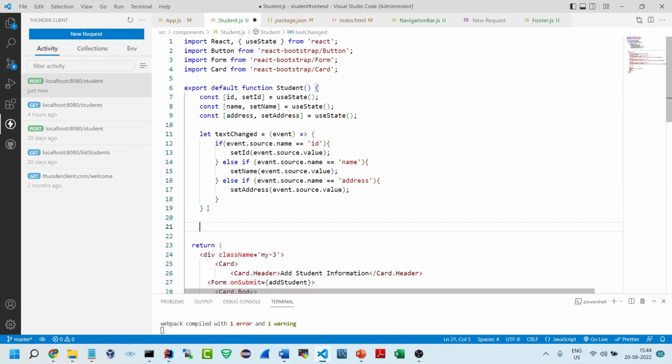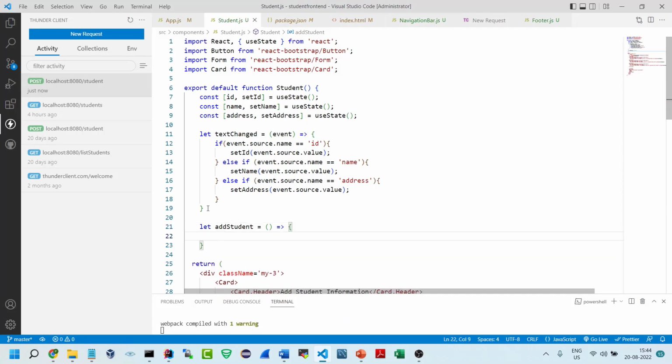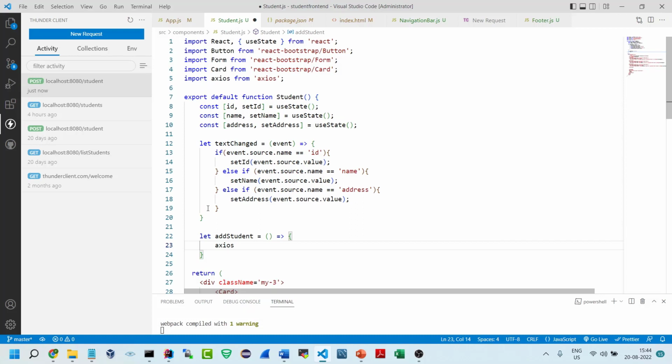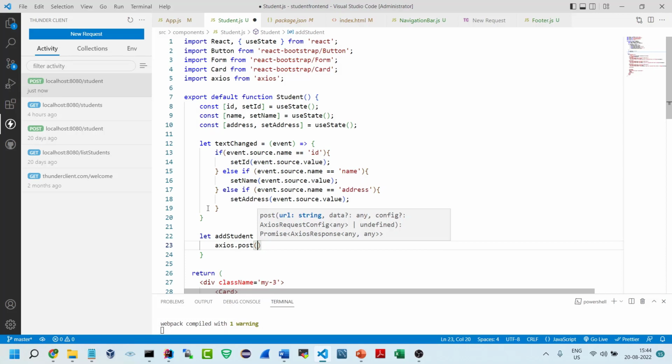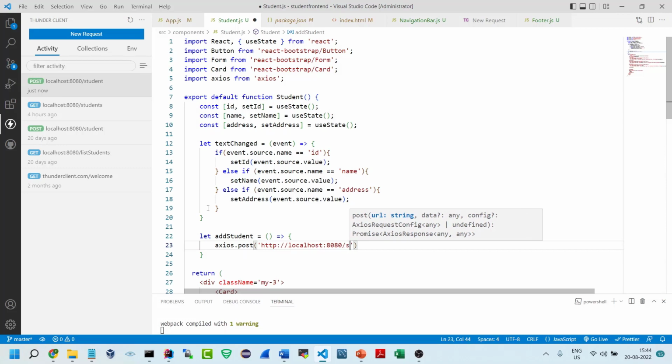So I'm going to implement the function, let's say let addStudent. I'm going to write the arrow function, and I don't require any parameter now. In addStudent I'm going to use axios, and the method would be post. It would have two different arguments. The first argument would be the url: http://localhost:80/student, followed by the data.